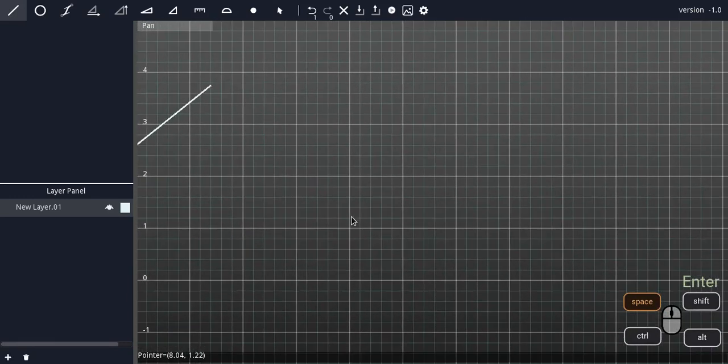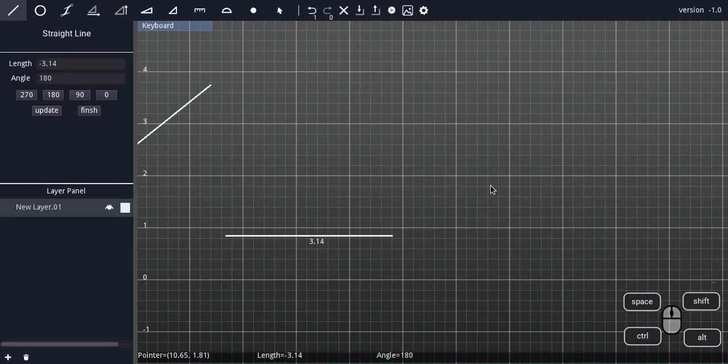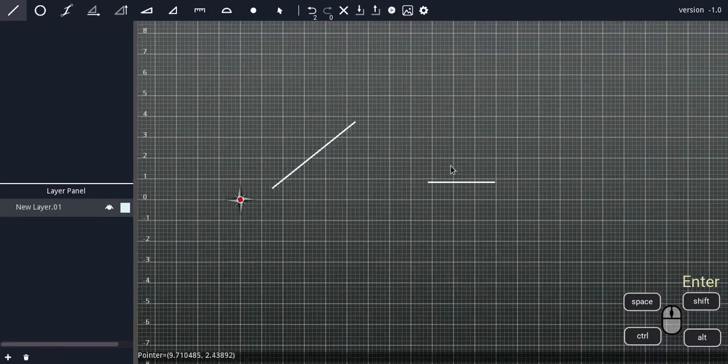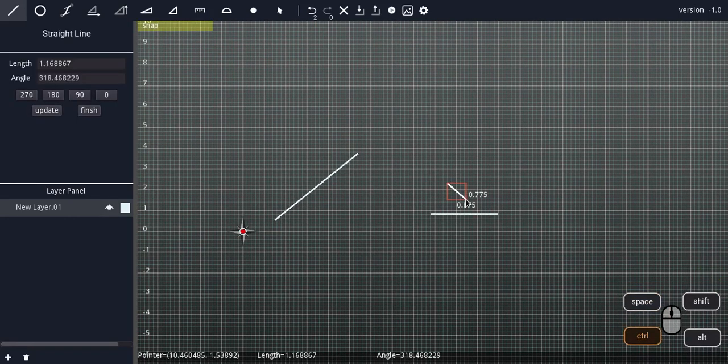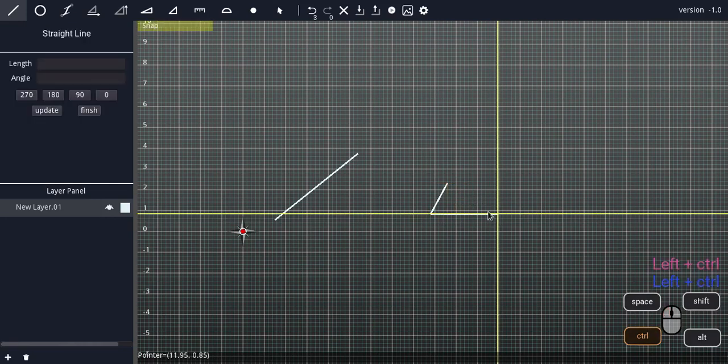Let's draw another line. You can use the keyboard to input the length, for example 3.14. To invert the direction of the line, press minus. Specify the axis of the line, press X and Y. To apply the line, press enter. Keep holding Ctrl to activate the snap mode, and now the mouse pointer will snap to the nearest snap point.